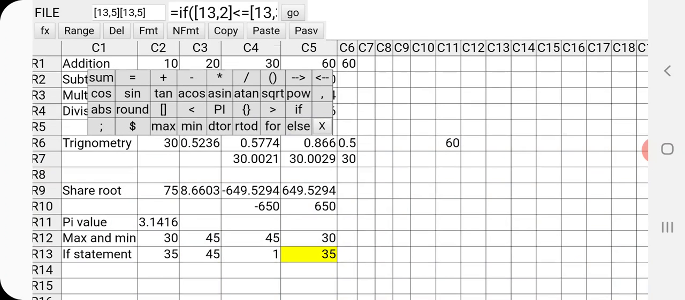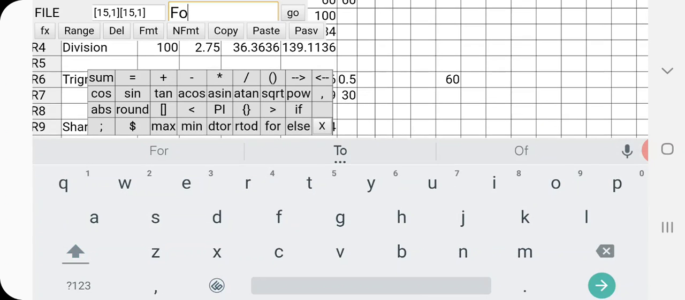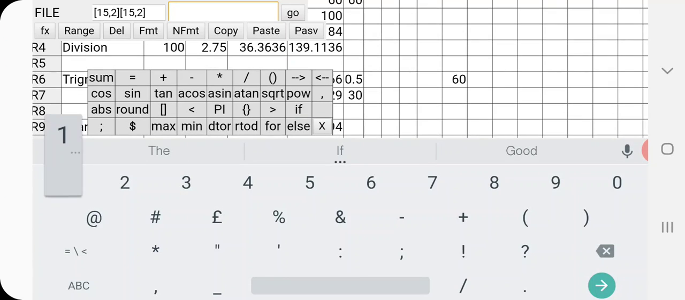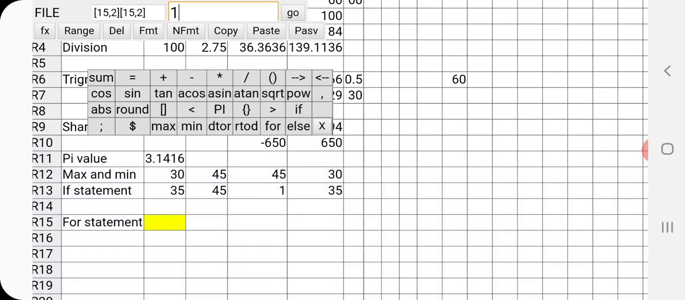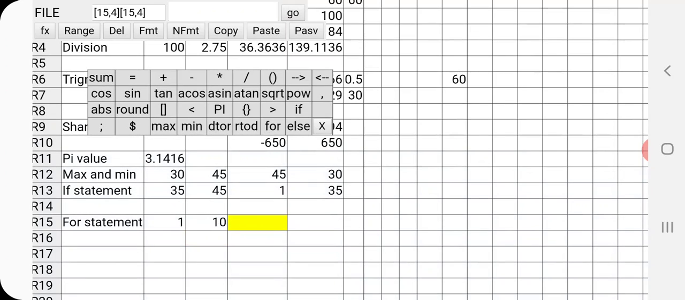Now how to use the for statement. Here I will write it as for statement. This will be useful for programming purposes. So here I will write one number, that is 1. Then here I will give some other number, that is 10. Then I want to find the sum of values from 1 to 10.